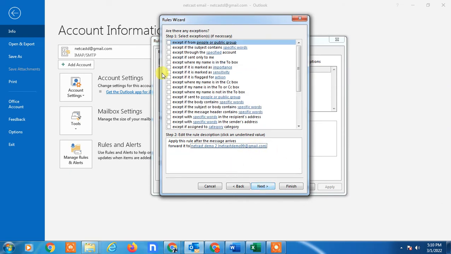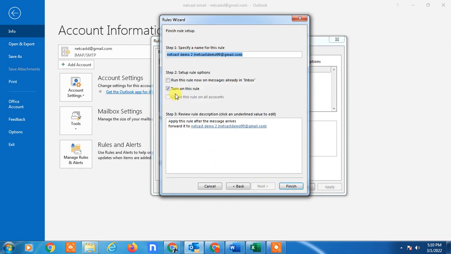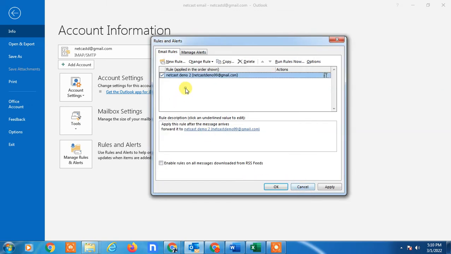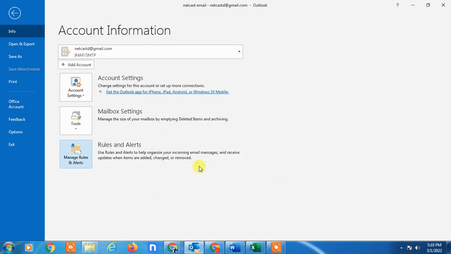Now click Next. Now you can also add some exceptions, like except if it's from some people, or except subject or content, you can make it. Or just click on Next, turn on this rule and just click Finish. So you can see the rule has been created. Now click on Apply and click OK.